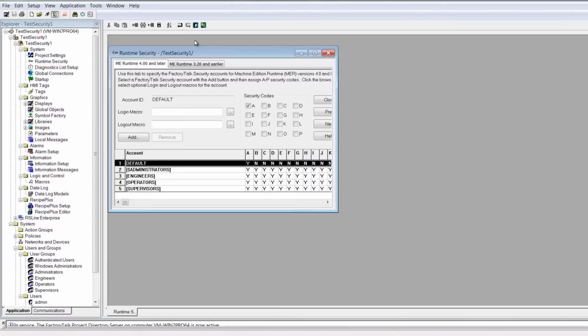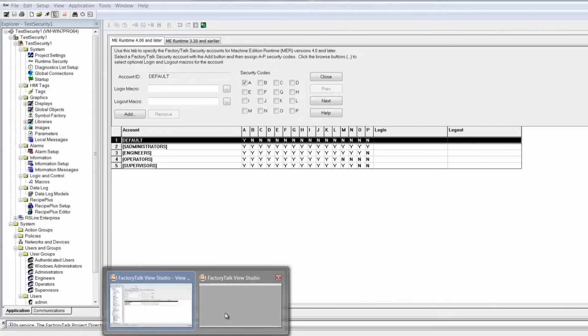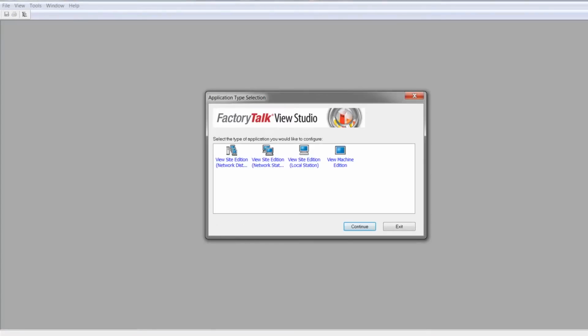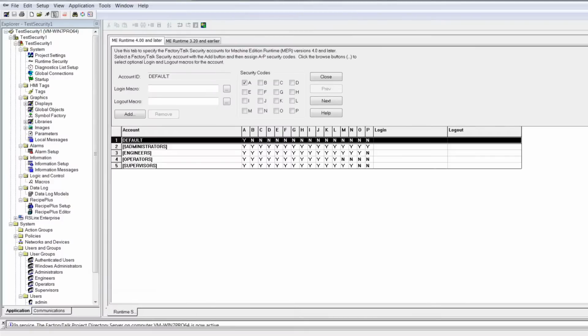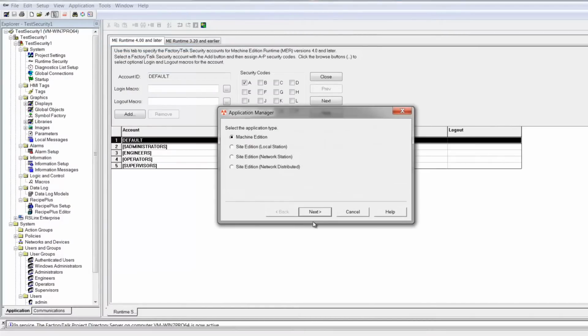Now, in version 8 of Factory Talk View, it appears Rockwell came to the conclusion that the complexity of Factory Talk security outweighed the benefits when used with Factory Talk View Machine Edition, and they changed the software so now all of the security information resides in the application itself, kind of like it did prior to version 4.